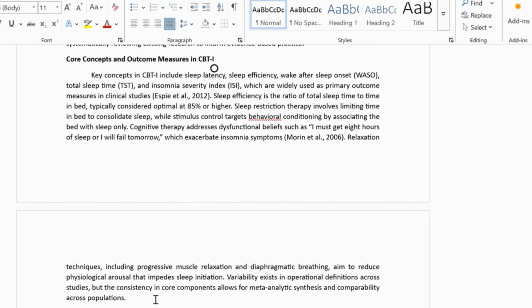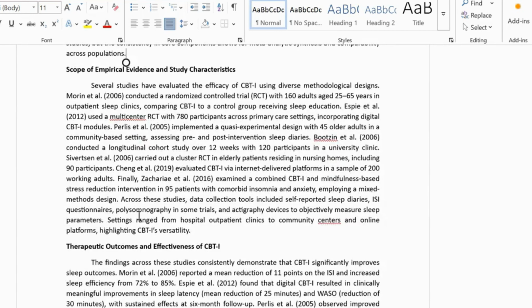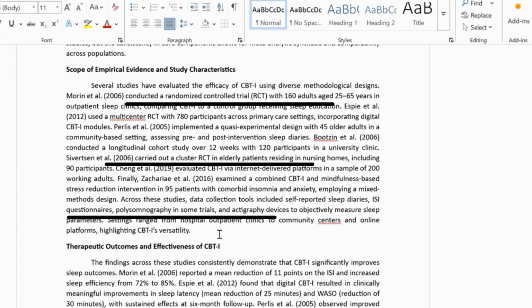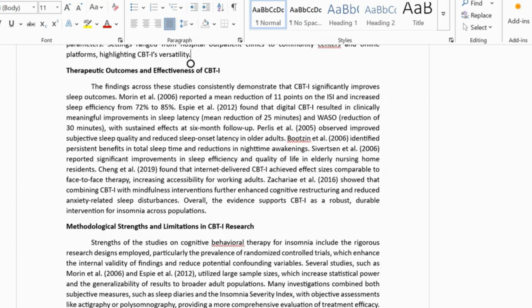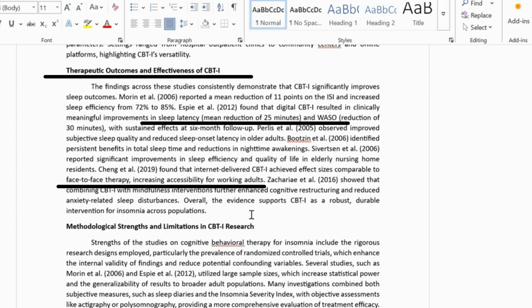The third paragraph again uses different studies' perspectives to explain key concepts and components of CBTI, such as sleep efficiency, sleep restriction, stimulus control, cognitive therapy, and relaxation strategies, giving clear definitions and measures. The fourth paragraph summarizes different research studies, their designs, populations, tools, and settings to show the evidence collected so far. The fifth paragraph explains the findings of these studies, highlighting improvements in sleep outcomes and effectiveness across various populations.